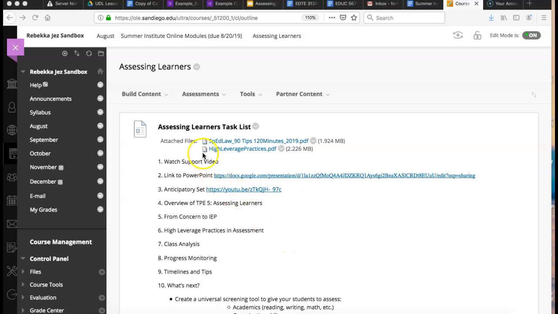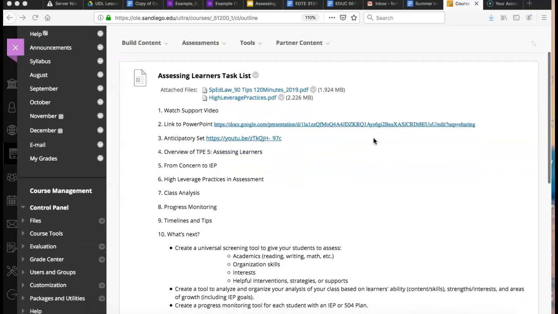As you can see, I have a few different files here. The Special Education Law, 90 Tips in 120 Minutes, which we've gone over in the assessment course. And I also have another document here called High Leverage Practices, which was put out by the CEDAR, which is a collaborative of educators and university people.